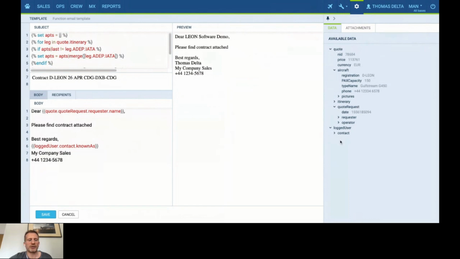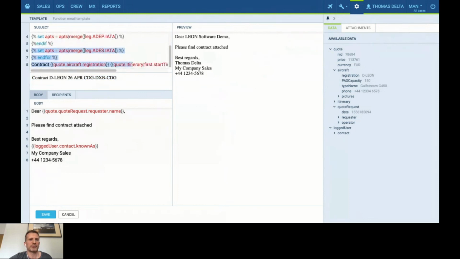Using the quote parameters, for example, if you want to send a contract, you will have the contract, your tail, the date of the first leg, and then routing. This is actually the script fragment to create this subject. Also for the body, you can see we have another script telling that the quote request name should be inserted here. So as you can see, this is the email. Of course, you can edit the email before sending it out, but it's very useful to have a template.